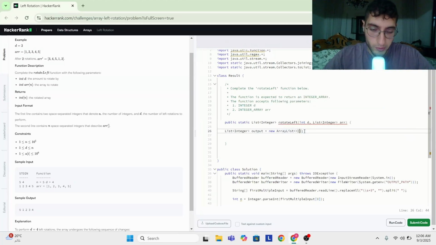Or what we're going to do is create a new list which is equal to the same size of the array that they gave us, but we have to fill it with values. We can't just create a list with a certain size and have no values in it. So we're just going to give it values of 0. And the way we're going to do that is like this.